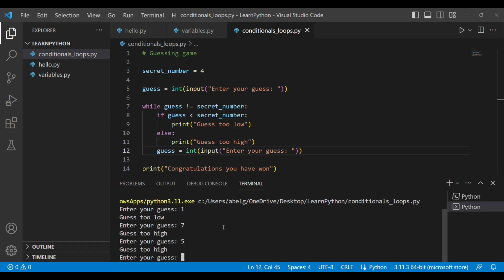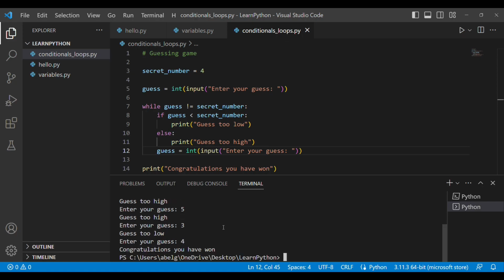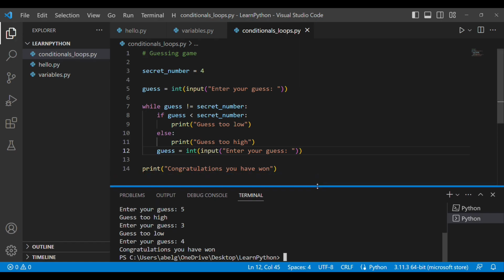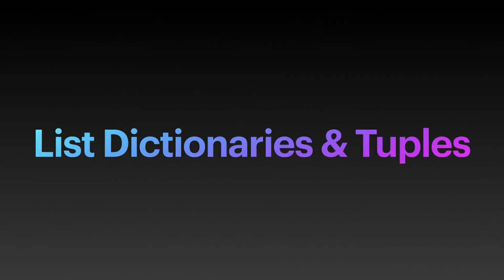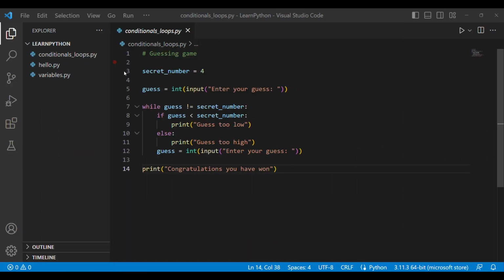So we're going to put in 3. It says guess is too low. So the only number logically left is 4. So we're going to guess 4. And as you can see, it says, congratulations, you have won. We faced a little bit of inconvenience, but we ended up fixing the code. So we're going to go ahead and create a new file, which we're going to call containers, which will make sense after we explain what each term is.